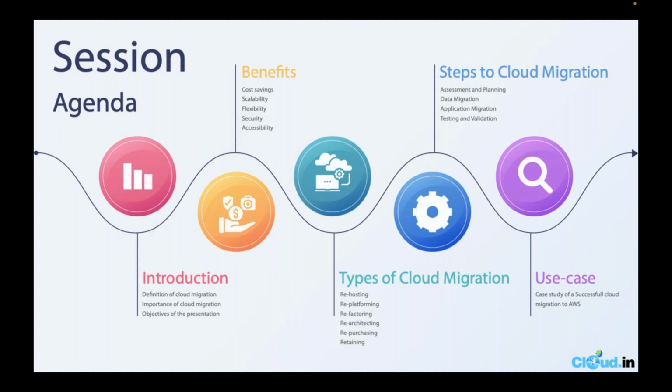And after this, we will be seeing the steps that we should follow for cloud migration, which are assessment and planning, data migration, application migration, testing, and validation. And lastly, we will be seeing a use case that will be a brief case study of a successful cloud migration to AWS.